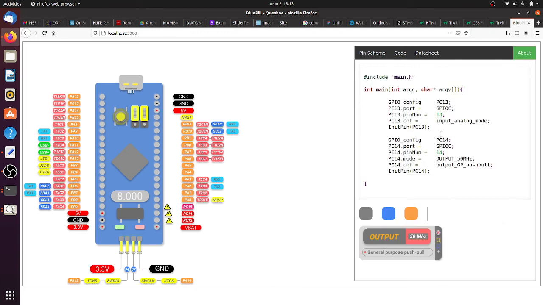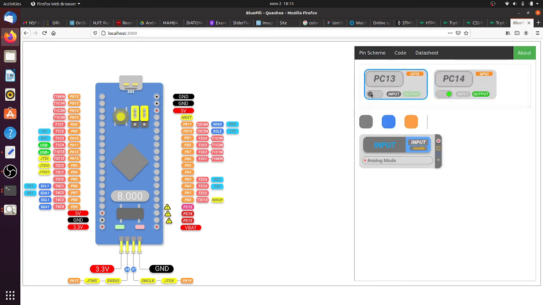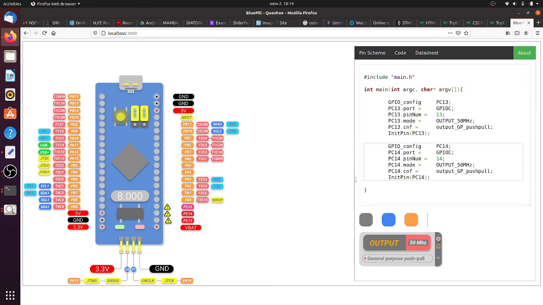We can change the configuration, as you might remember. PC14 is output. It's at a mode of 50 megahertz. Bam, 2 megahertz. Bam, 10 megahertz. Bam, 50 megahertz. Its configuration: general purpose open drain, alternative function push pull, alternative function open drain, general purpose push pull. We can do the same with PC13 output here. Okay, and this is the site in general.